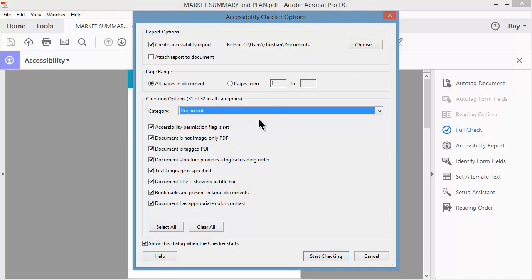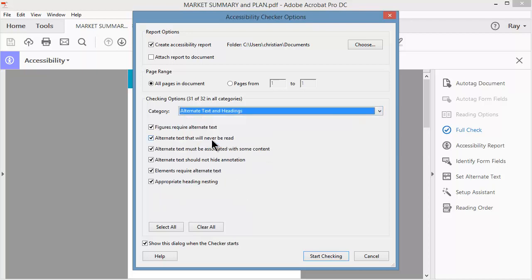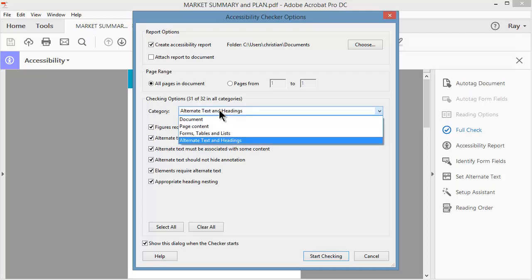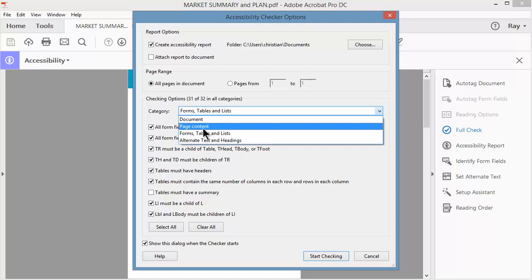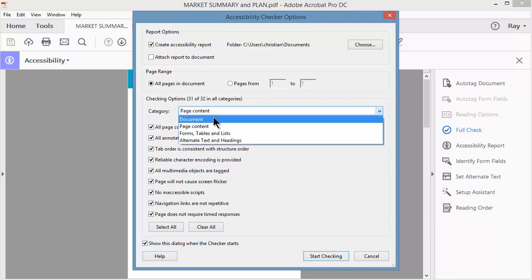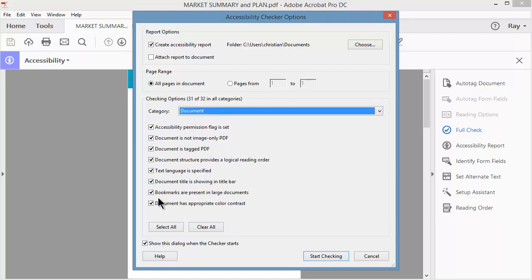You can refine the components of a given category by checking or unchecking these boxes. If I were to choose alternative text and headings, I can adjust exactly what I want to search for and check. Forms and tables, I get a whole other set of settings here, page content as well. I'm going to go ahead and just stay with document and leave these all checked. I could clear them all, I could check them all, or check them or uncheck them individually. To start, I'm going to come down here and choose Start Checking.